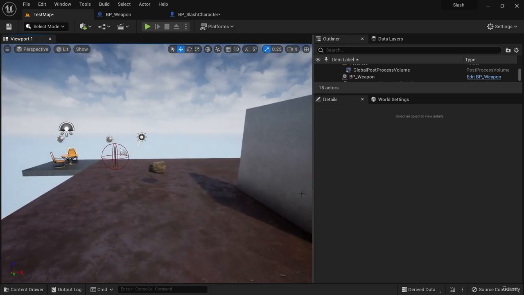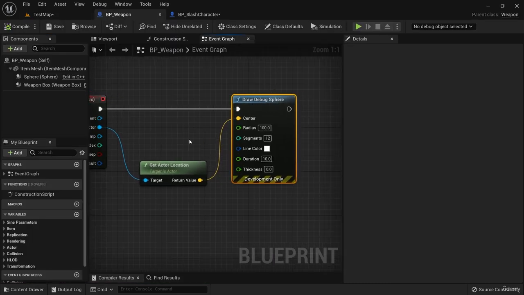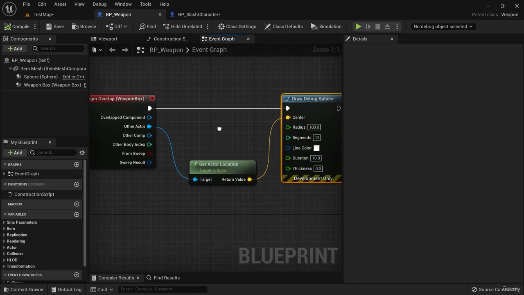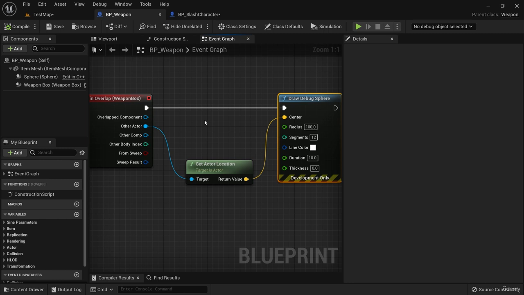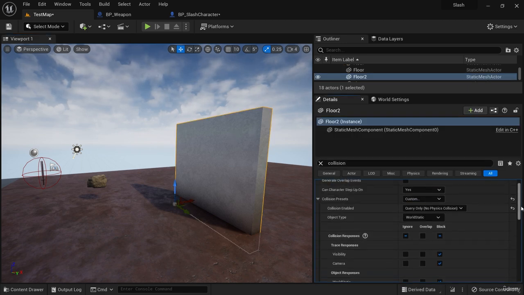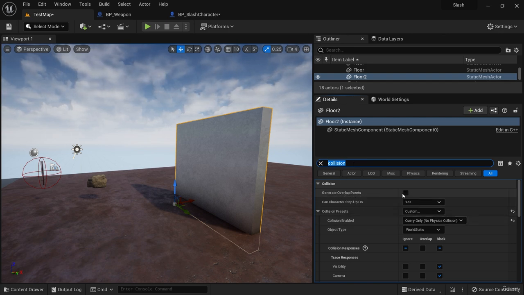Remember, all objects have their own collision presets, and so we won't get overlap events unless we're overlapping with something that's supposed to overlap. Now, in our BP weapon, we have a debug sphere drawn at the actor location of the thing we're overlapping with. And if we're overlapping with something, that thing has to respond to overlap events. So here in the world, if we select this wall, for example, we can go to its collision presets. I already have collision in the search bar, so I see collision. And for one, generate overlap events has to be checked in order for overlap events to generate.